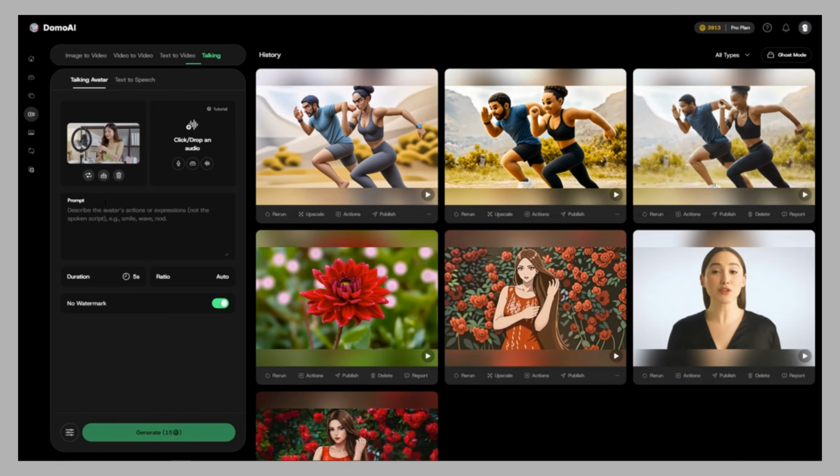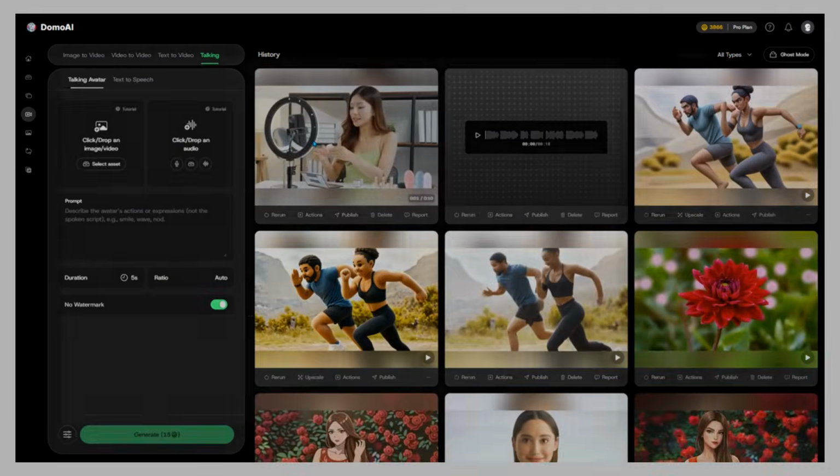Talking avatar, lip sync feature. Domo AI's talking avatar feature was recently upgraded. What's improved? More stable lip sync, richer facial expressions, support for video uploads. How it works: upload an image or video, add audio or text, generate a talking character.